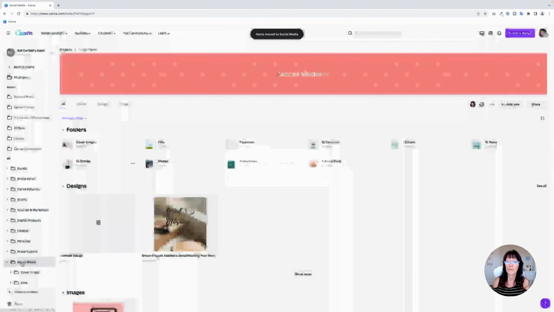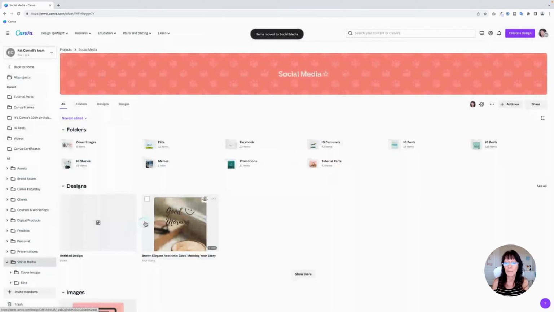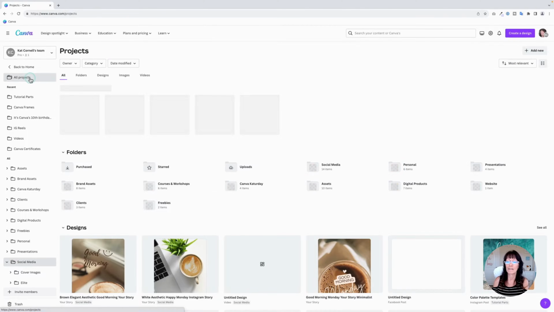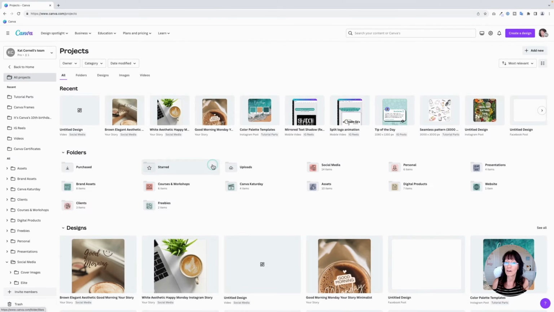I don't have to worry about clicking on each one of those designs separately. It puts them all in that folder for me. I love this feature because it just makes it that much easier to keep your Canva content organized. You can just drag and drop and place everything you need into the proper folder.